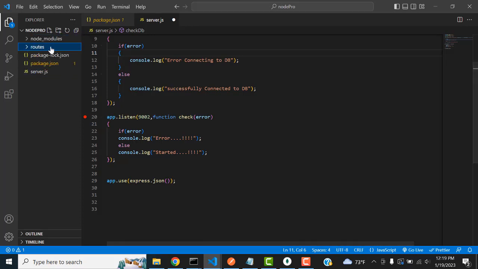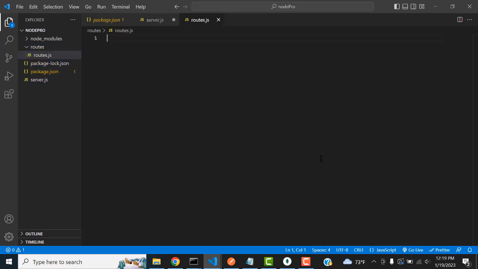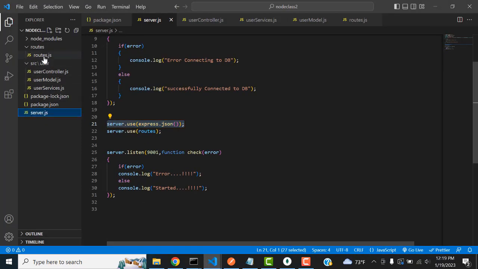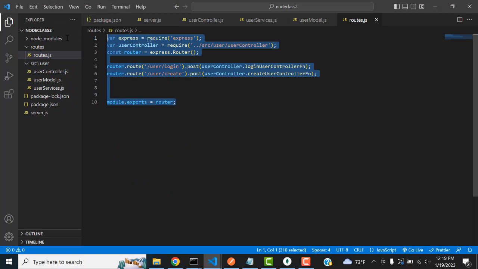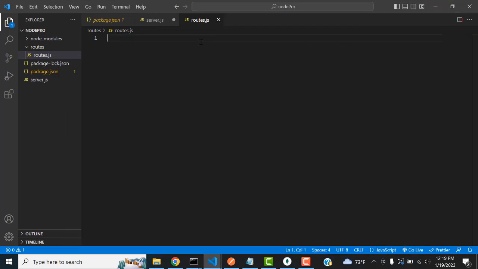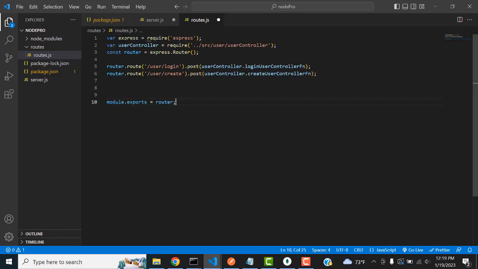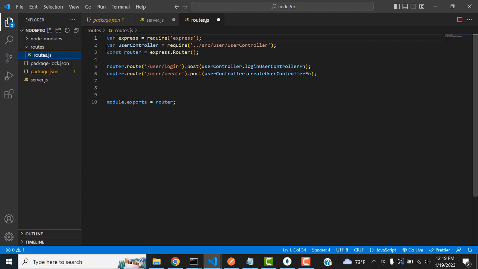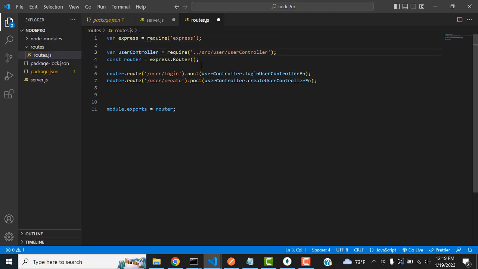Inside the routes, we have to create a file which is routes.js. In this routes.js, I'm going to write two things. I'll just copy and paste and tell you, don't worry. First, you have to write require express, the same thing as in server.js. After that, what I did here is I have created a controller.